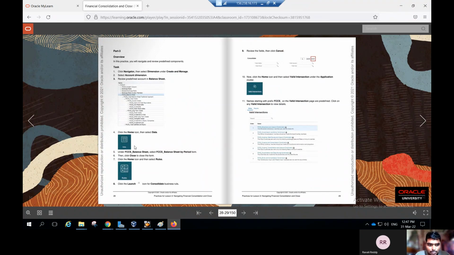In the home icon, you have an option called data. In this data card, you can see what forms are created and what data can be entered. You can analyze, run the business rules, and move from one form to another form in the data card. By default, under the data card, the system provides the balance sheet, income statement and by period. Some of the predefined forms are available under the data card.